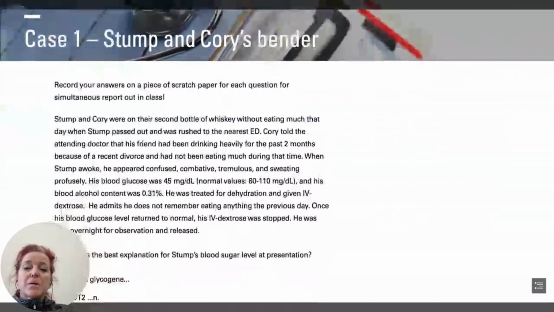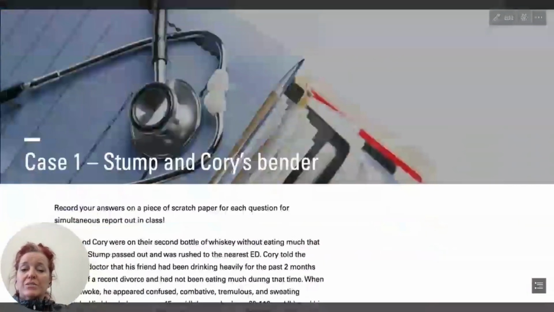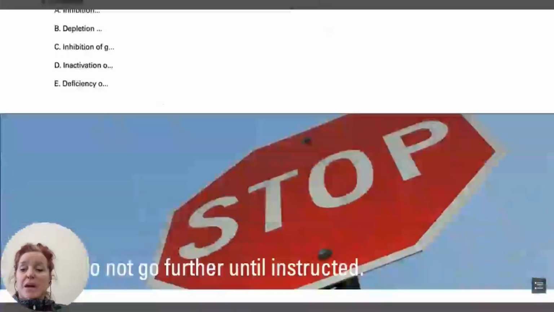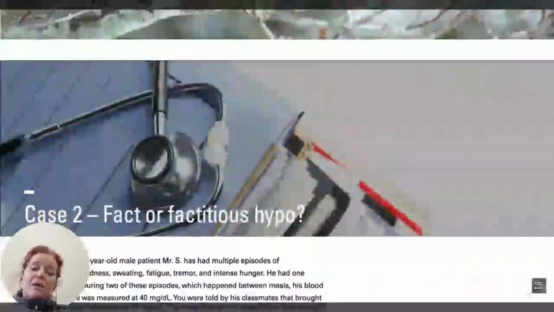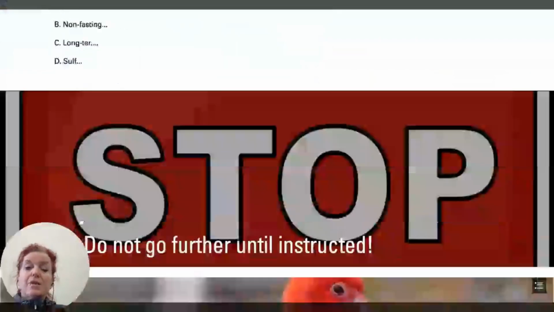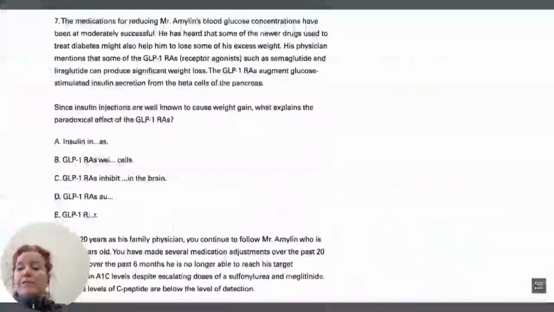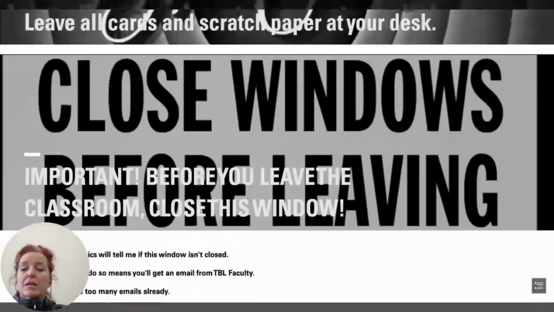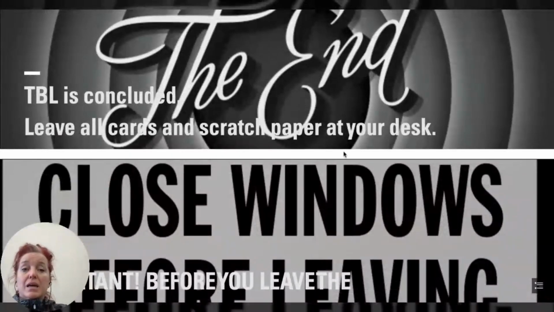And the next part of my TBL is my application exercises, and you can see that I blocked them out nicely as well. This is not scored through Microsoft Forms, but rather through little cards that they will hold up. Okay, so you can see that we'll keep going, and then this will clearly indicate the end of the session.